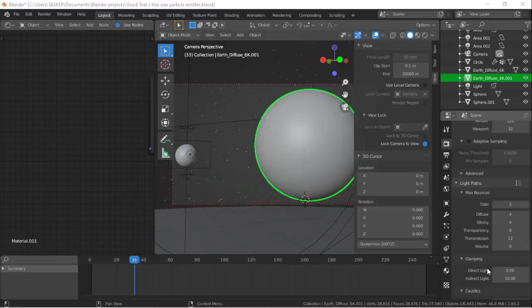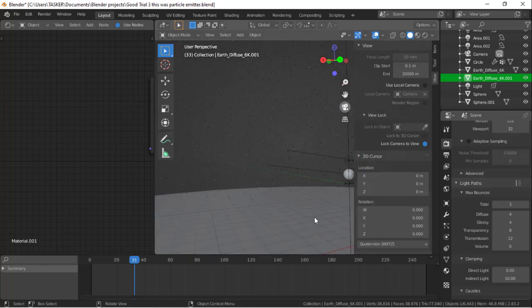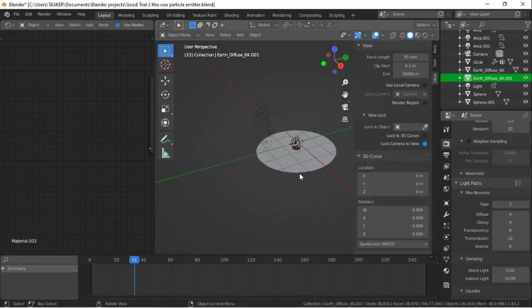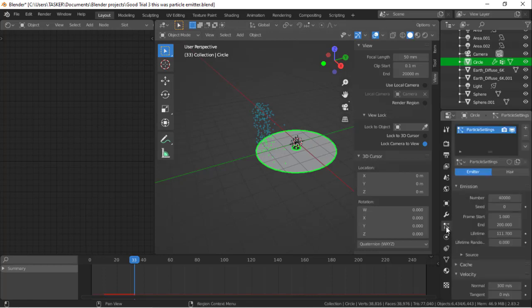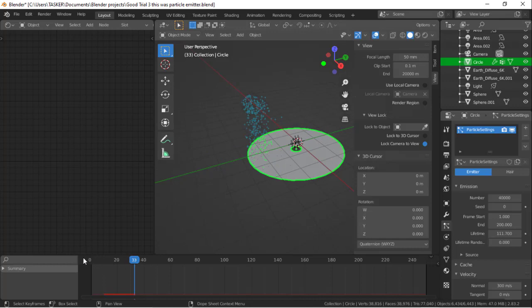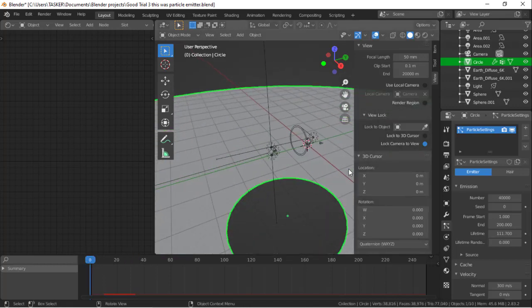So here's the project, and as you can see, it's a particle emitter. It's like this gigantic disc I placed there. I'll just show you my particle settings. This will not be good for animations. It should just be good for pictures, renders. Okay, it'll not be good for animation.